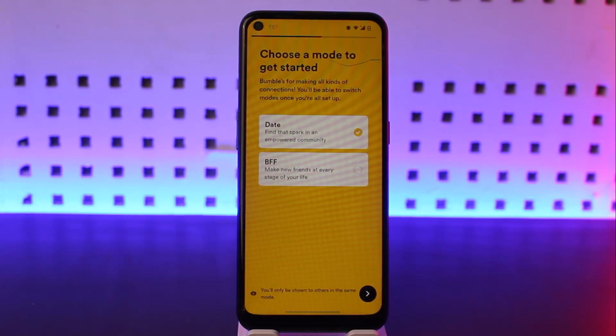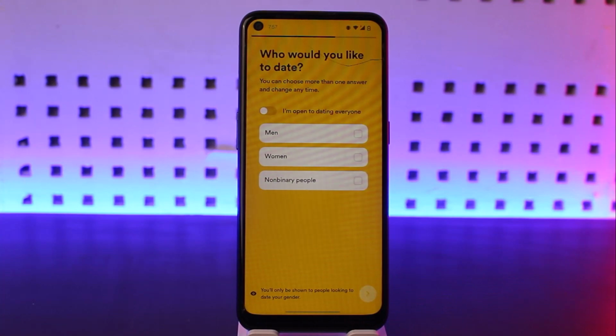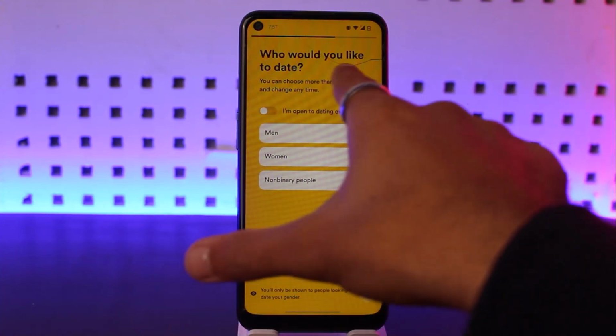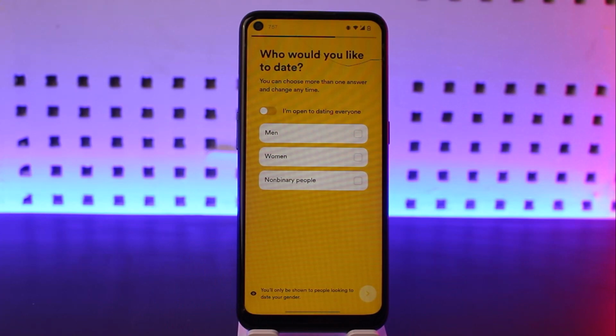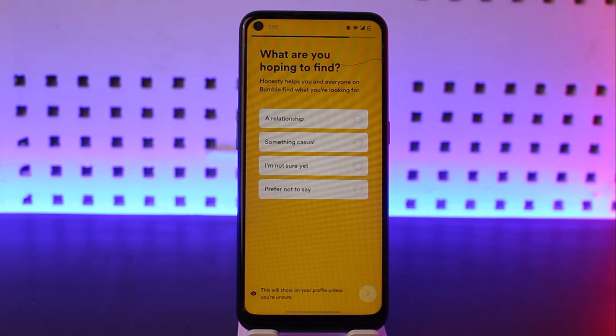And now you'll have to choose a mode to get started. So it may be a date or a BFF mode. So once you're okay with your mode, tap on the arrow icon which is in the bottom right corner of your screen. And now it'll ask you who would you like to date. So you can either choose the option I'm open to dating everyone, or you can choose men, women, or non-binary people. So simply choose your selection and then tap on that arrow icon on the bottom right again.